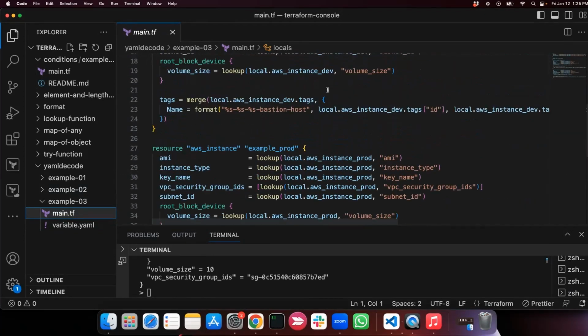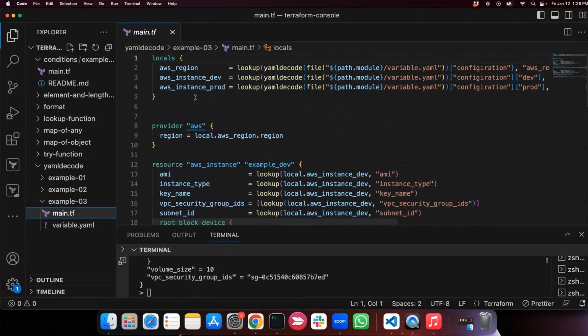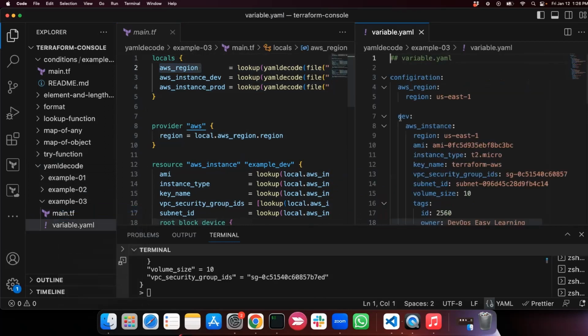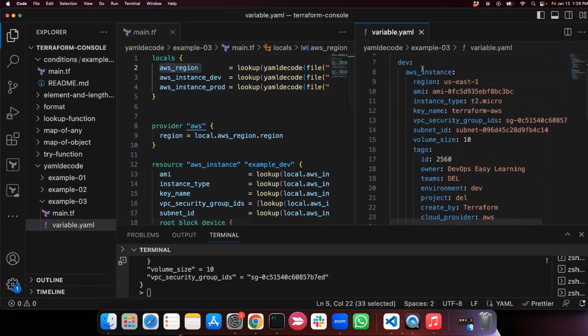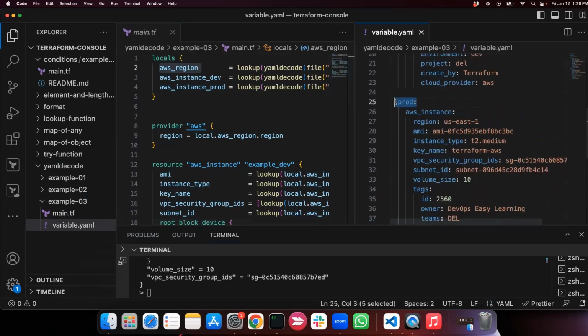One will be a prod EC2 instance. Another one will be a dev EC2 instance. Now, I'm going to load the same way. The first thing here, I am getting the AWS region. And if you open the YAML to the side, as you can see here, I have the configuration. Under configuration, I have the AWS.region. I have the dev, and here I have prod.